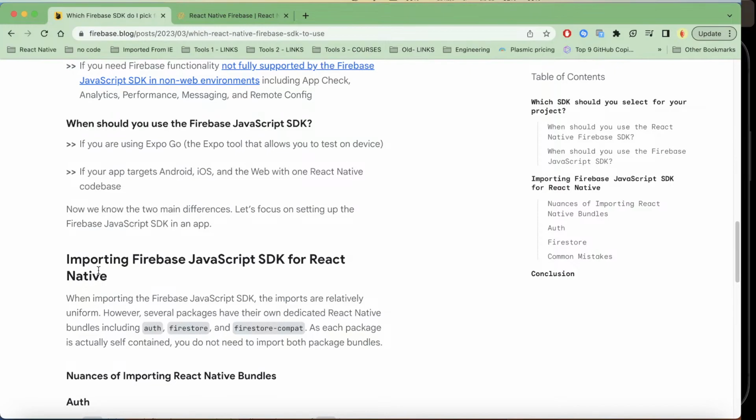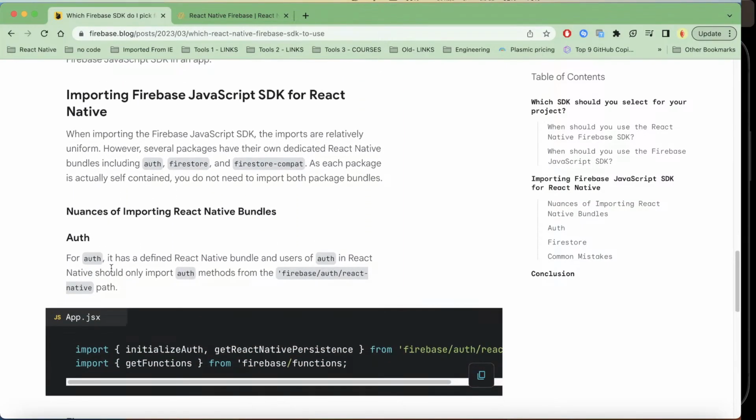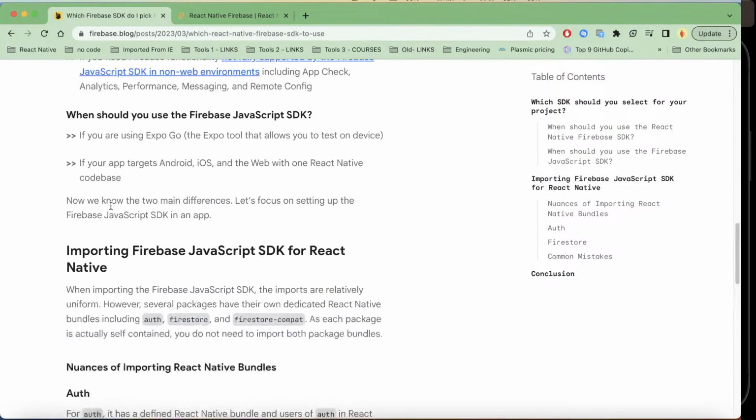But that's what you have to do. And then also, if you are creating an app which is gonna be mobile and web, so that means that you're gonna have an app for iOS and Android and have a website as well with one code base, it's better to actually use the Firebase JavaScript SDK because it will work throughout. And then going to the actual, how does it actually work?